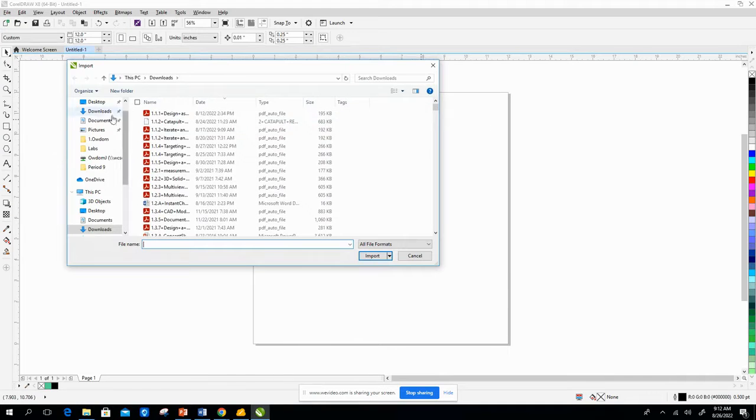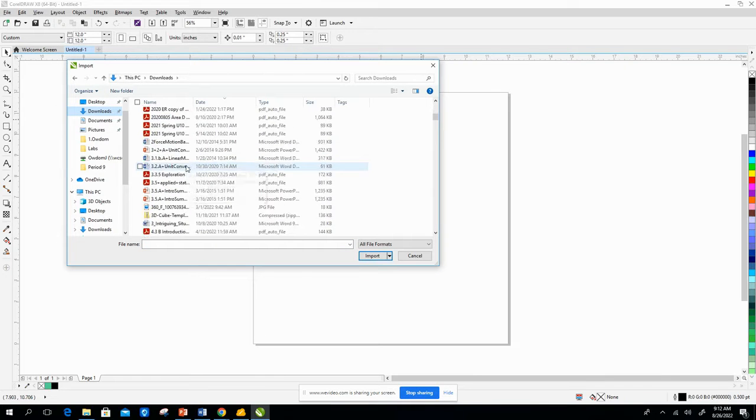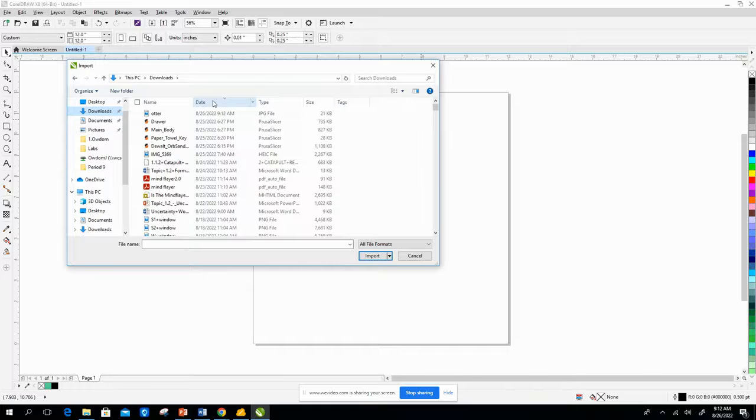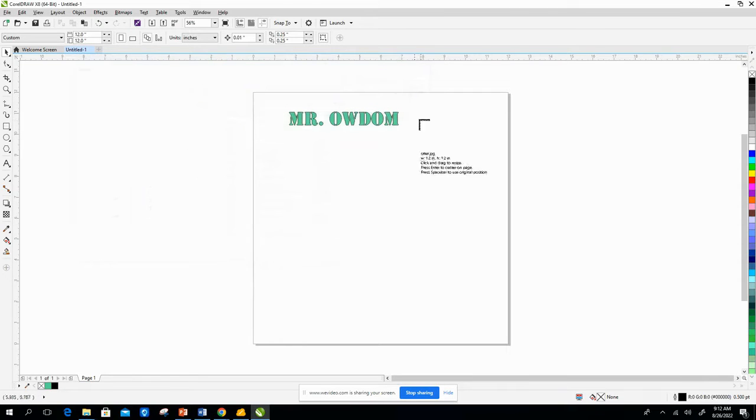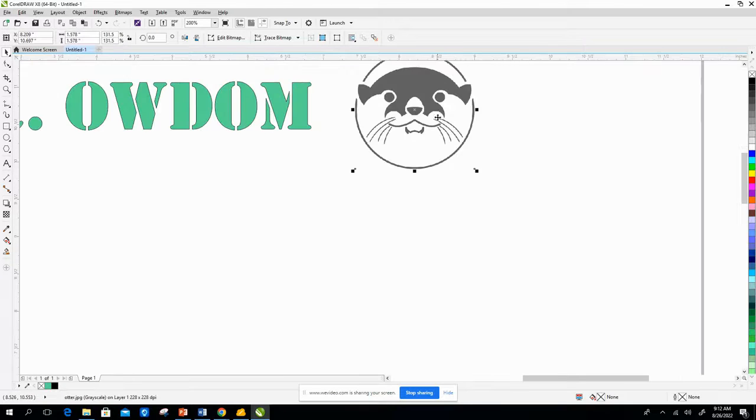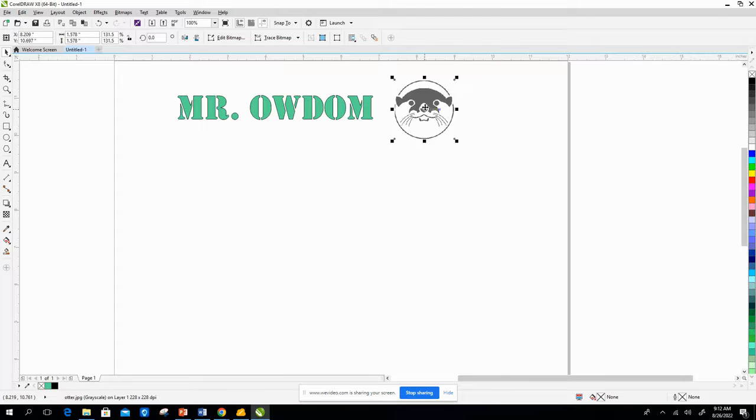But basically, we want to go to that location, downloads, and we want to find that picture. So you can go by date, and it should just pop up, and we import it. All right. Now, this file as is right now is a bitmap. All right. We will not be able to cut it out as it is. We need to go to trace bitmap. All right. So as soon as something like this pops up, you are going to be able to trace bitmap.